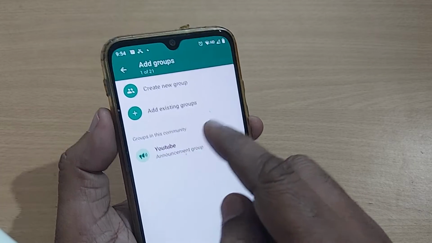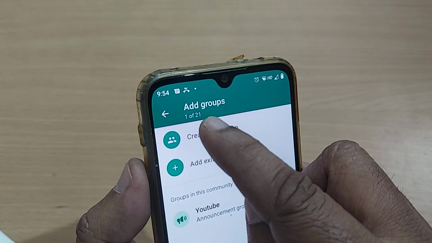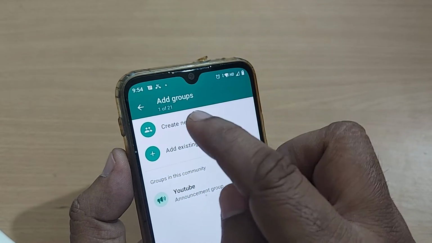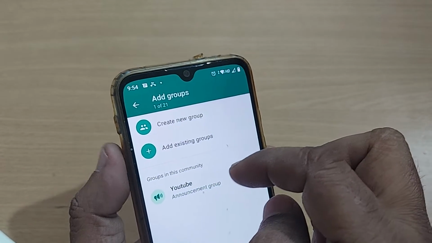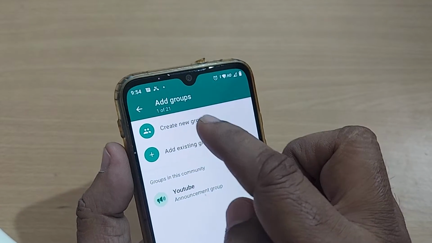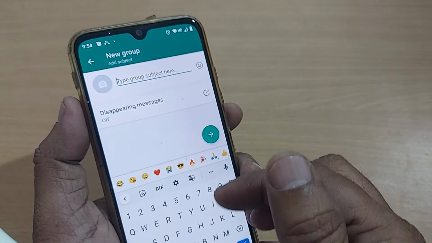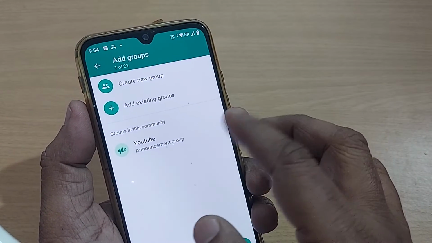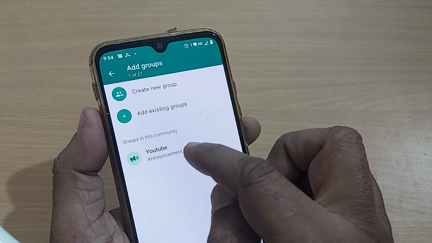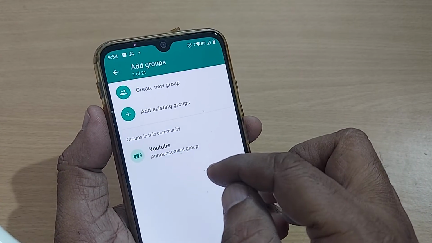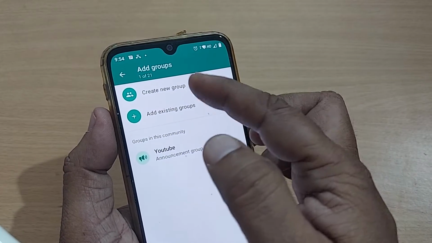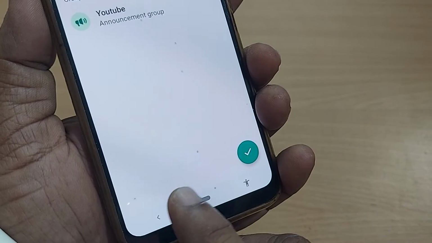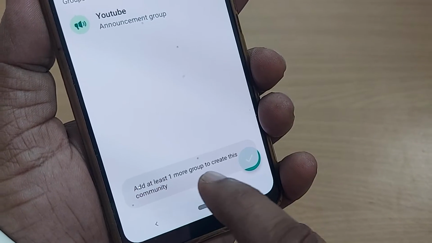To create any community, you have to add at least one more group. That means two groups should be there, then you would be in that community. So I will be adding one more group here. From the existing groups you can make it, or otherwise you can create one more group, so that both groups, the first one YouTube and the other group I'm adding, will settle down in one community called YouTube.